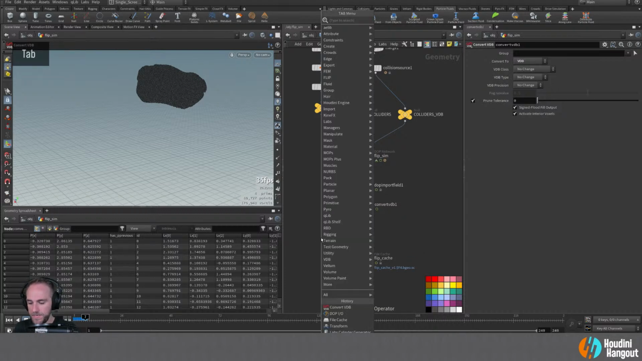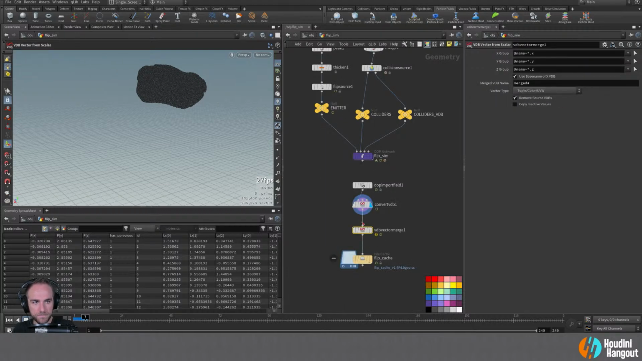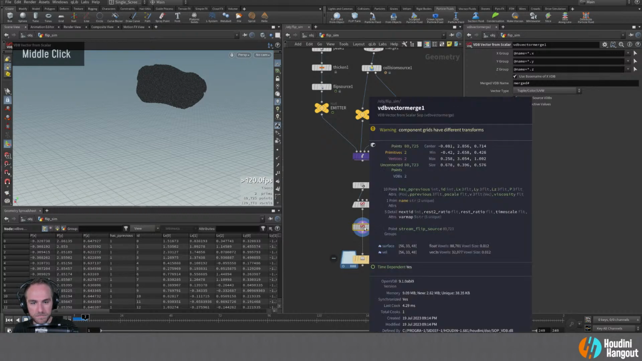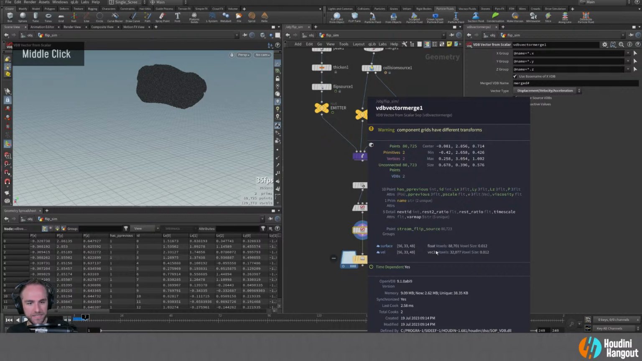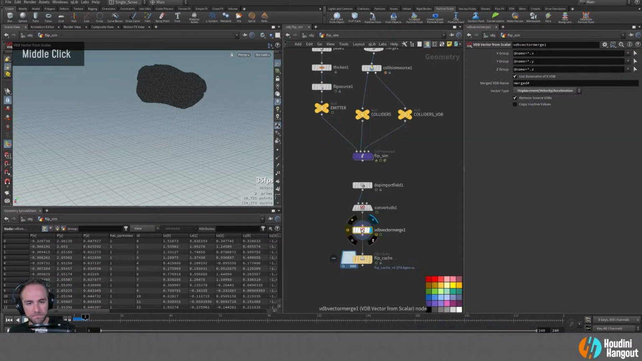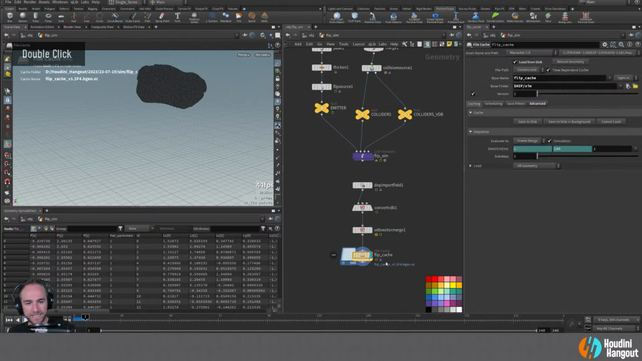So then what we can do is we can do VDB vector from scalar. Okay. So basically what we're doing is we're just turning this velocity into a vector field now, instead of an X, Y, and Z here. So now we have our velocity field. Cool. All right.